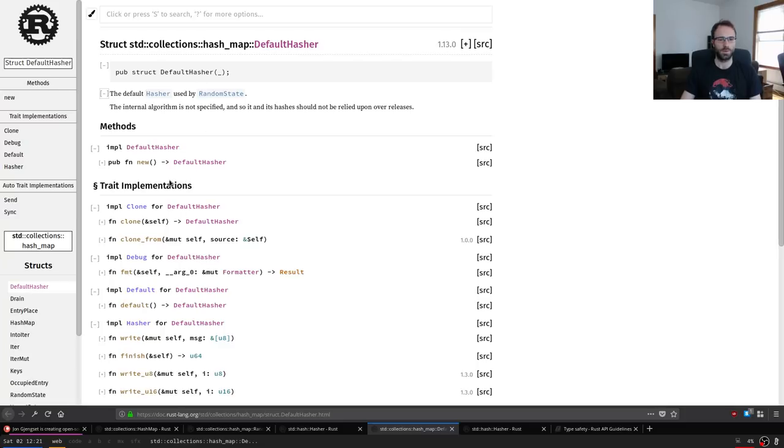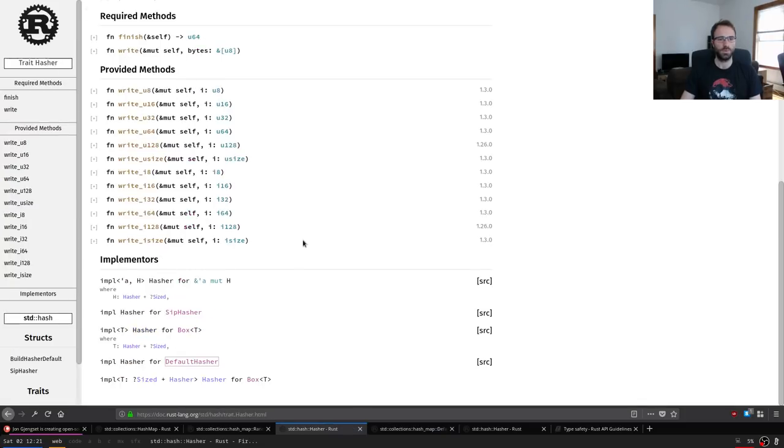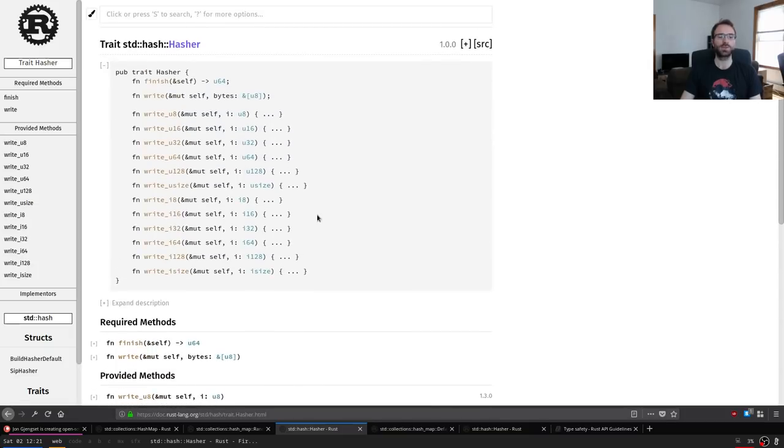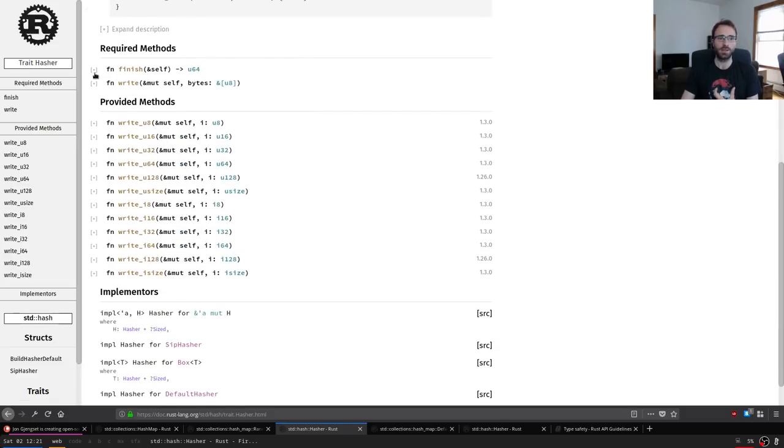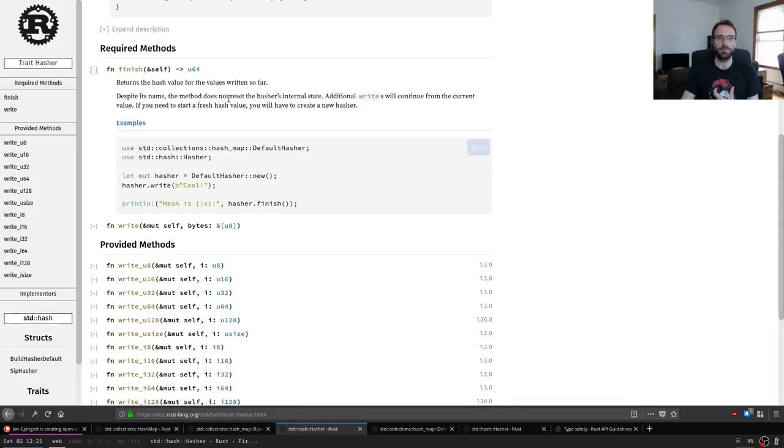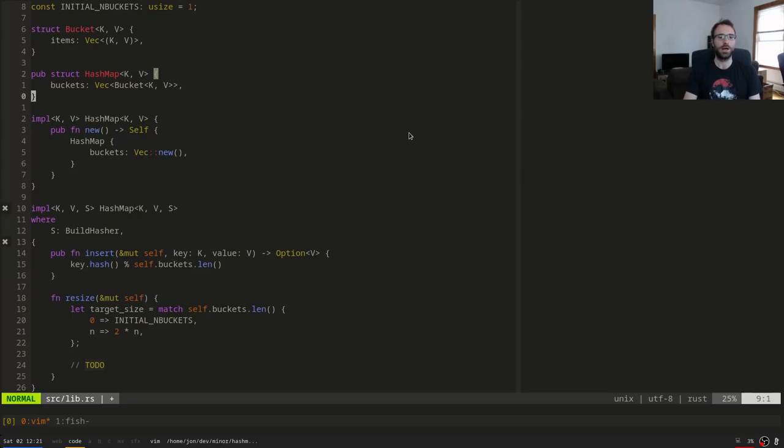Yeah, no, we need to create a new one each time. So the reason we need to do that is hashers are cumulative. So the first time you write something to it, that's going to change the hash. Calling finish is going to give you back the current value for the hash, but you can also keep writing. If you look at finish here, this does not reset the hasher's internal state. So if you continue writing, you'll keep changing the hash. If you need a fresh hash value, you need to create a new hasher.